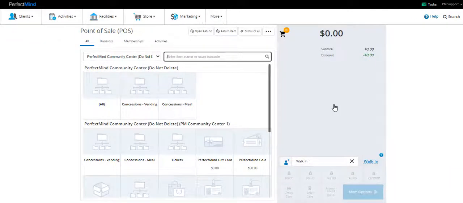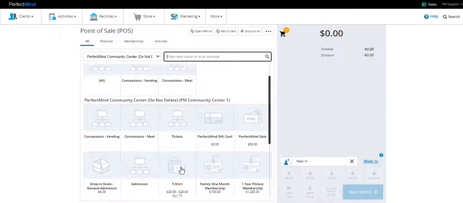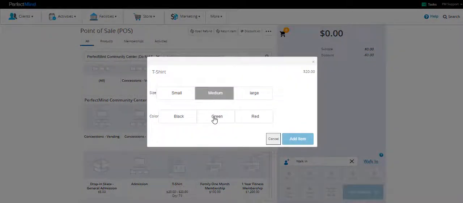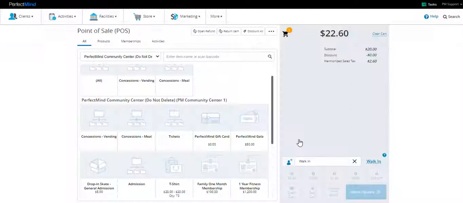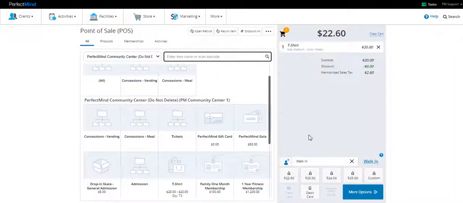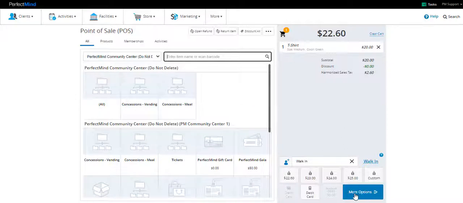While the Quick Pay feature is enabled in this case, you can always go back to the processing page if you want to schedule the payment into the future. Let's sell this t-shirt and enter that the payment will be due tomorrow. We'll add this item. And while we can't do this as a Quick Pay, we could click on More Options, which will take you to the traditional payment page.